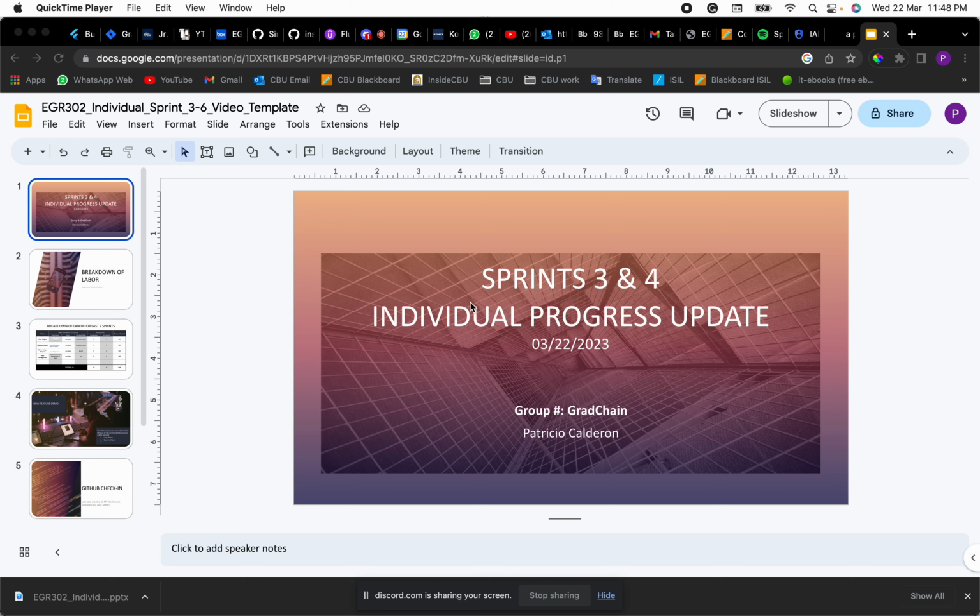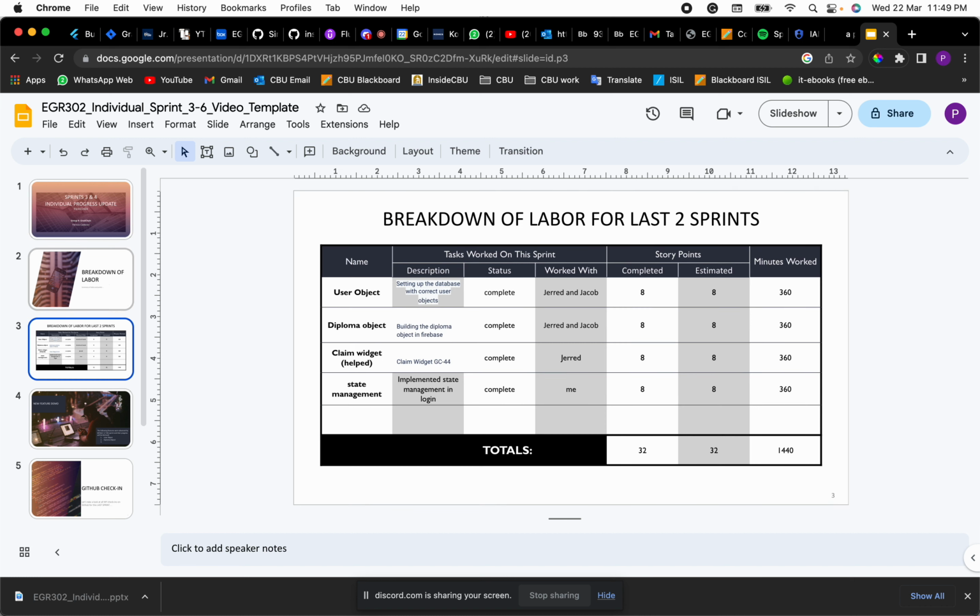This is my individual progress update for sprints 3 and 4. So for my breakdown of flavor, basically I worked on overall designing and creating the user object. That dealt with setting it up in the database, as well as the diploma object. I also helped in the creation of the claim widget, and I worked on the state management throughout the responsive layout. As you can see, most of it was completed. I worked with Jared and Jacob mainly, and my total minutes were 1,440 minutes.